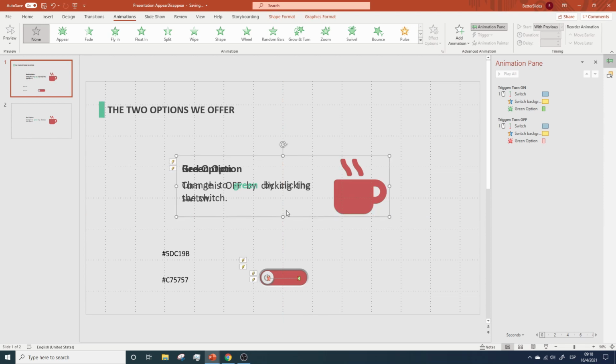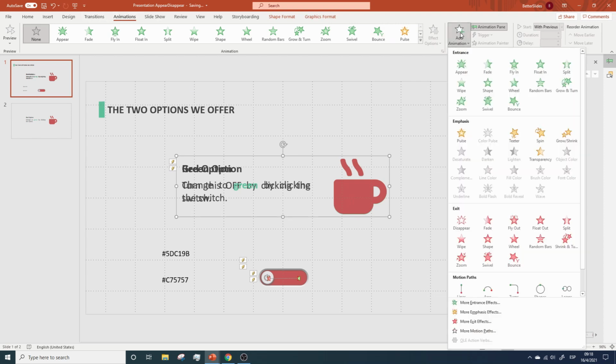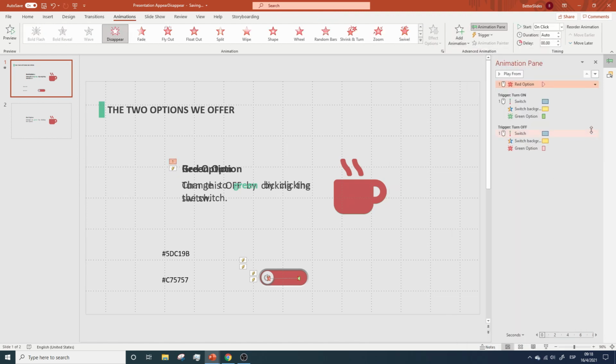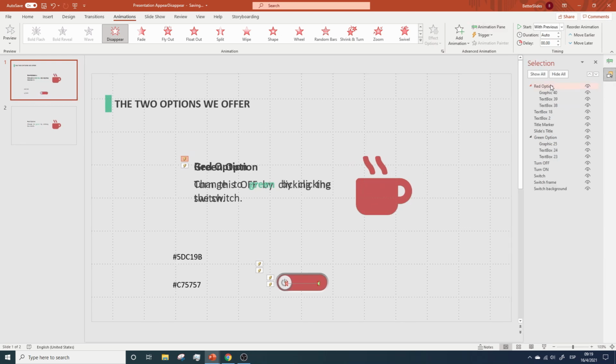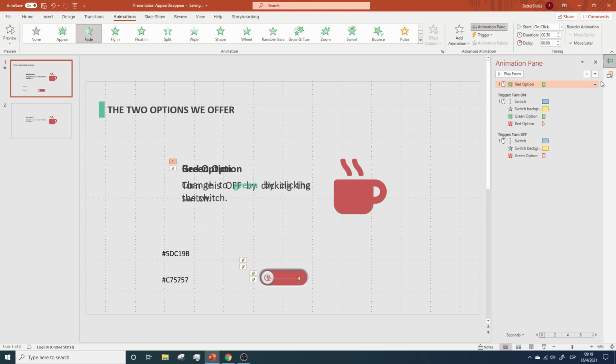While having the red option selected, let's go to Animations, Add Animation, Disappear. Click on the drop-down menu and change the start to with previous. Now let's move the animation to the turn on list. Next, go to the selection pane, click on red option, Animations, Add Animation, Fade In, change the start to with previous and move it to the turn off list. Okay, let's give it a try.